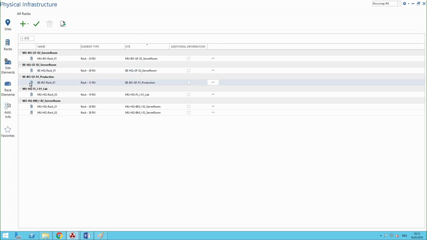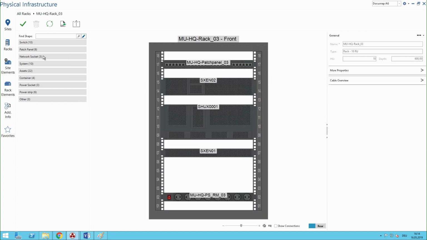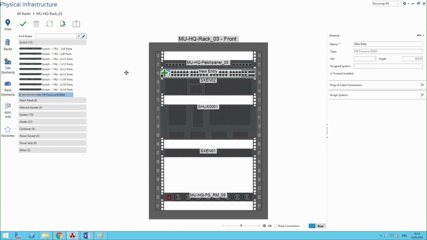By selecting the racks, I hopefully find a rack where there's still some unused space, and there is, and now I can select the switch and drag and drop this HP ProCurve, and there you go. It looks beautiful, just like in real life. And again, you have to persist the whole thing by clicking the Save button to your left.